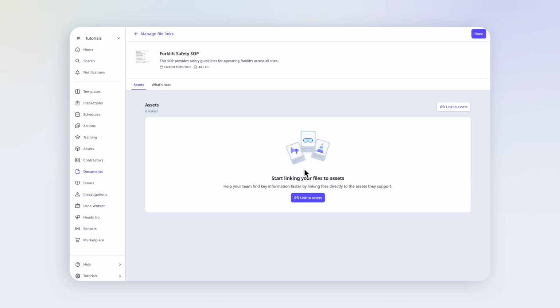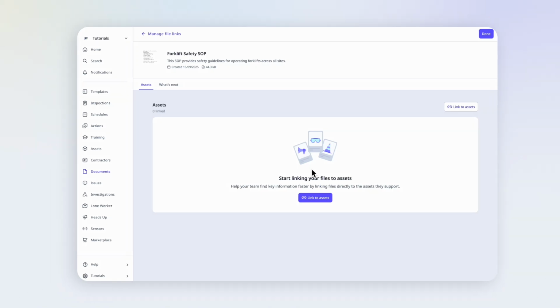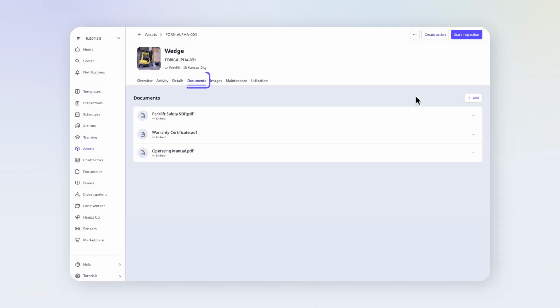You can also unlink directly from a specific asset. Under the Documents tab in the Asset Profile, find your file, and click Remove. Then Confirm.